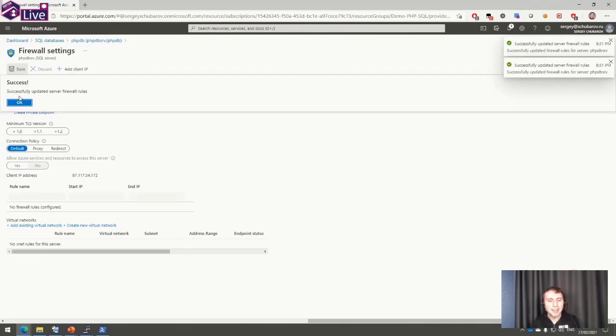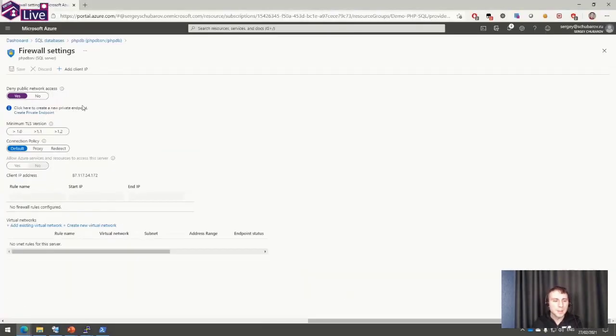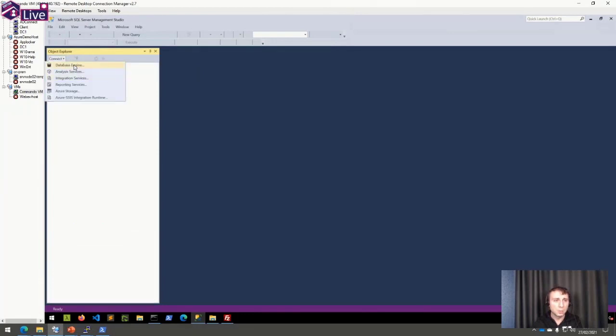Now let's make it a bit more secure. I want to say deny public network access, and here I connect my SQL database through a private endpoint. The configuration of that is out of scope of this demo because it would take too much time to show you. But the idea is that we will connect to the database using a virtual network, so the connectivity will be available only from the virtual network. And so now let's try to connect to the database again from Azure.